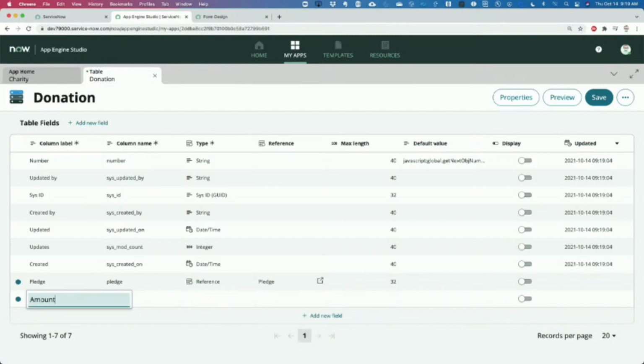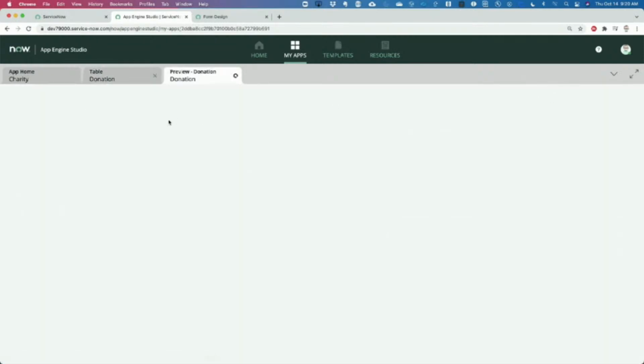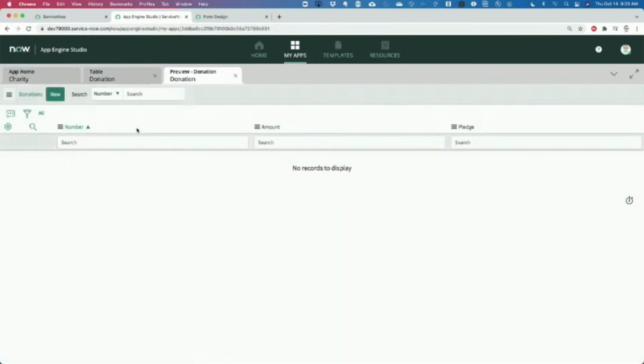Add another field. This will be our amount where the donation was made. The total, that's going to be an integer. And that's all I really need. Let's save that. I'm going to do a quick preview on it as well. And I could do the list layout thing and the form layout, but I'm not going to do that twice. You already saw it once. What I am going to do is create a couple of demo records so that I've got something when I get to my dashboard.